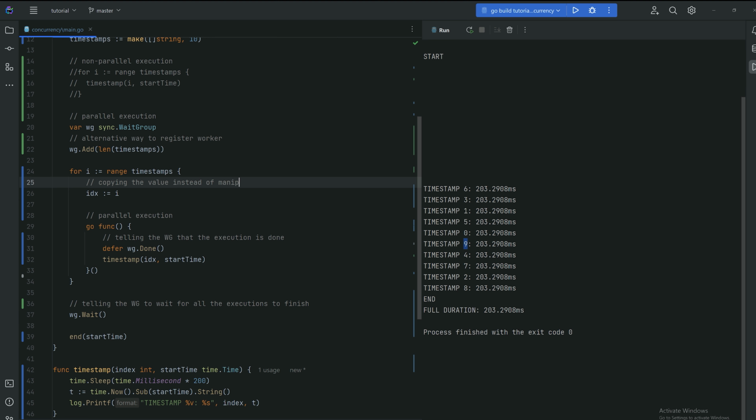There you go. Now they're all randomly happening and finishing at random times, roughly 200 milliseconds. You can see that the sixth happened first, then the third, then the first, and so on. All right, so to summarize again, this is the very basics of concurrency in Go. 3 steps: registering your workers, then inside your working routine declaring that you're done, and lastly, making your wait group wait for all the parallel executions to finish.